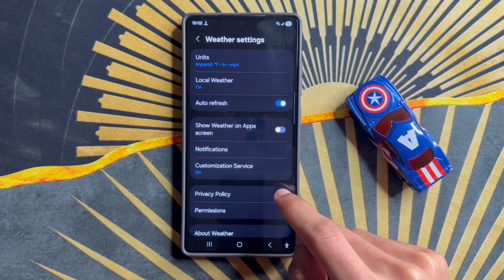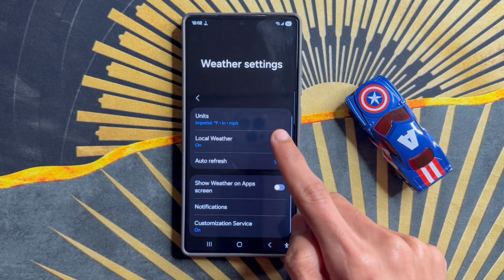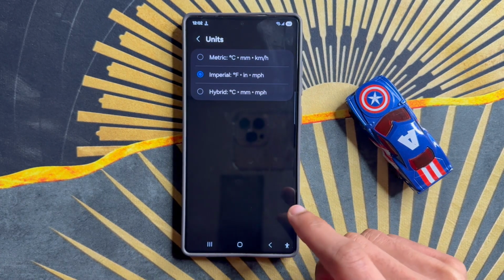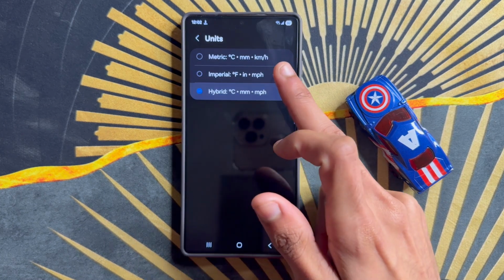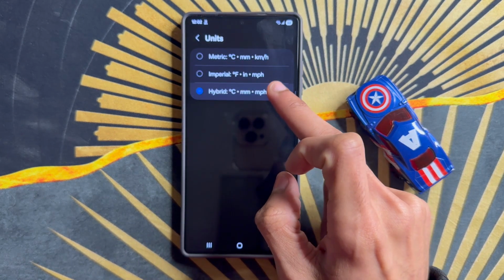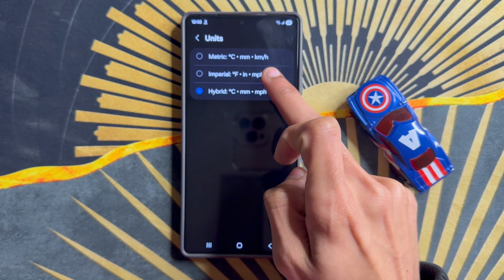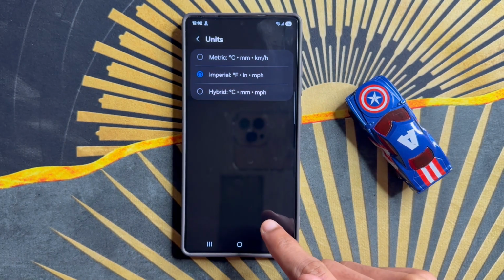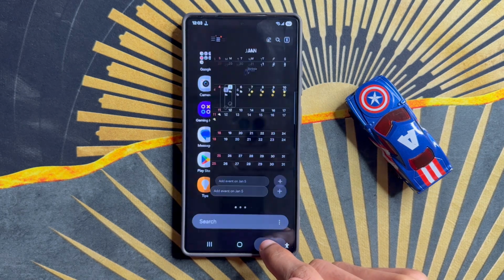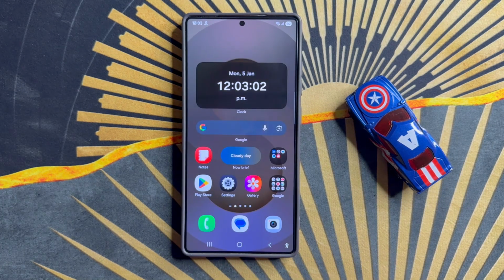After clicking on Weather settings, you will see Units is here. So if you want to change the weather forecast unit, you can change the weather units from here. After changing units, go back to the home screen. So that's how you can change the weather forecast temperature unit on Samsung Galaxy S26 Ultra.